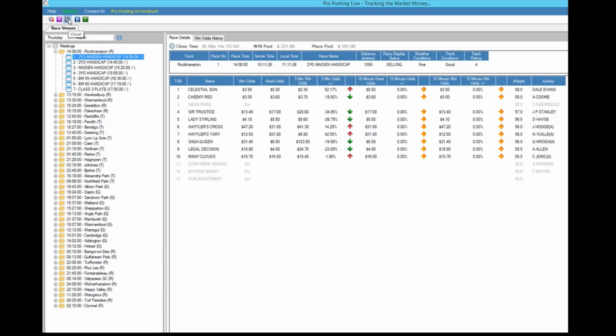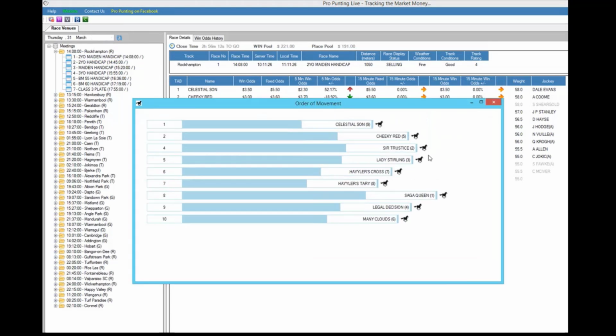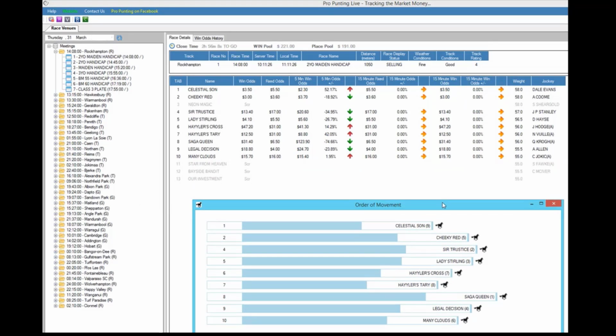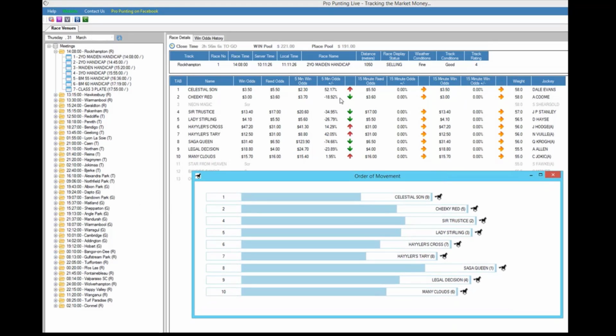Next to the betting calculator we have our visual. This is basically a horse visual showing the order that the money is coming into the market on each horse. As this race gets closer to jump time, we'll see quite significant moves in this order of movement visual. Very handy tool to gauge which horse has been getting good support.